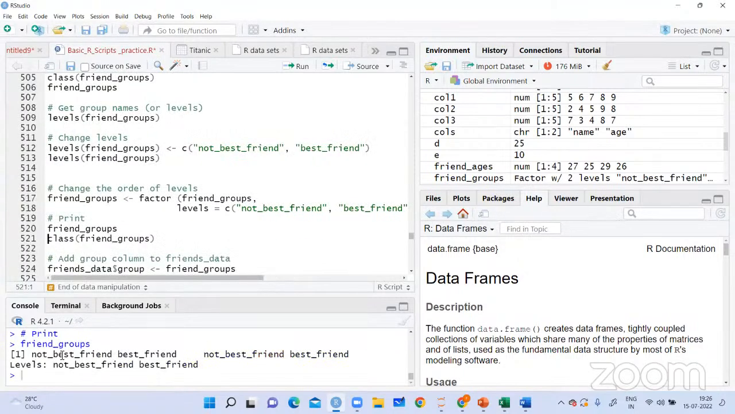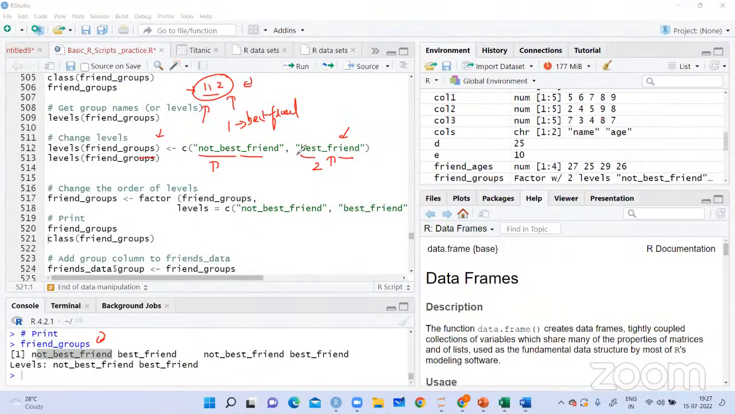Now you see the order in which we have assigned has been changed for us. Previously, one was assigned for best_friend. Now we have changed it. One is being assigned for not a best friend, and two is being assigned for best_friend. So it is very straightforward. We first created a factor with two levels, 1 and 2, and then we changed the levels. 1 means not a best friend, 2 means you are a best friend for us.